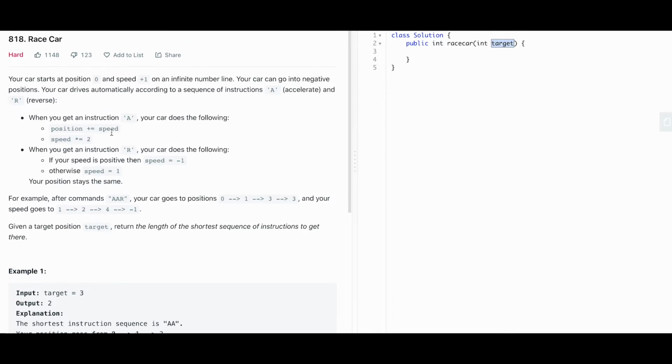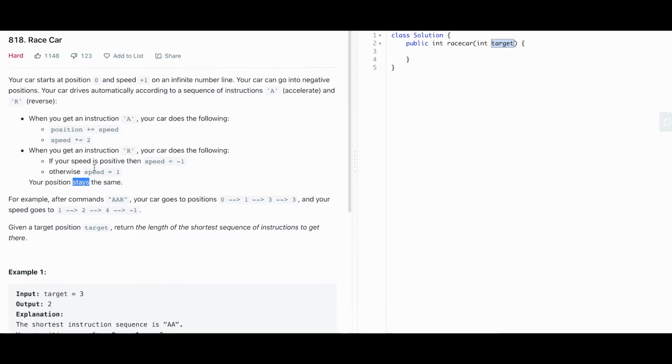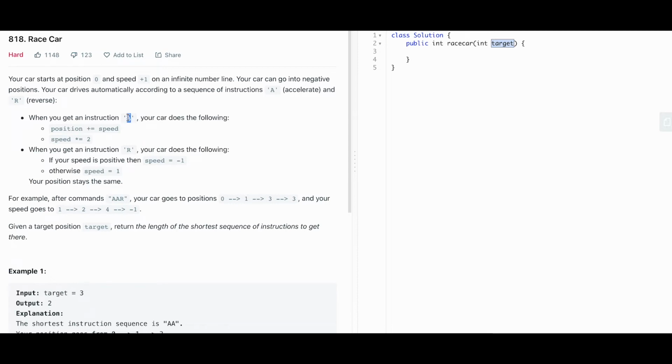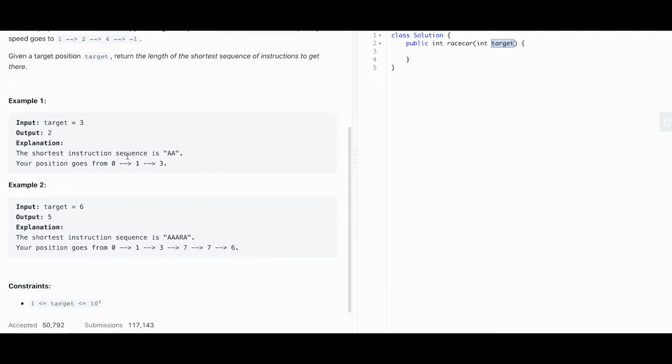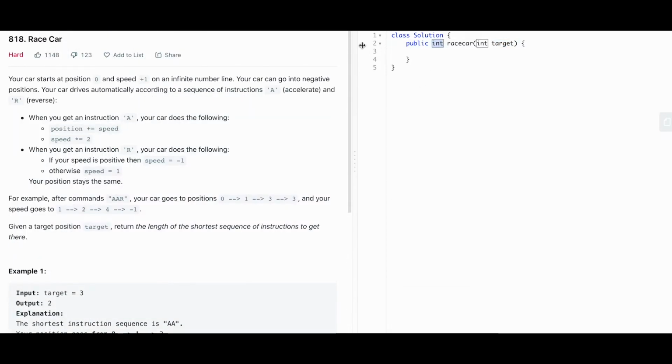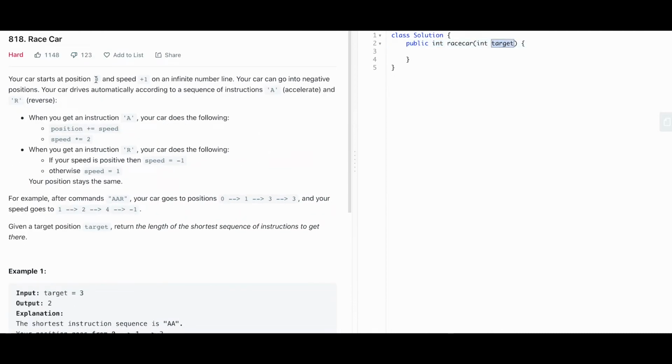Or from your position, you could go to R. If your current speed is positive, your speed is changed to -1. If your speed is negative, it's going to be equal to 1, and your position stays the same. So from any position, you could be going A, accelerated, or you could be going R. You're supposed to return the count of how many moves you have to make to reach the target from this position based on these rules about how to move.